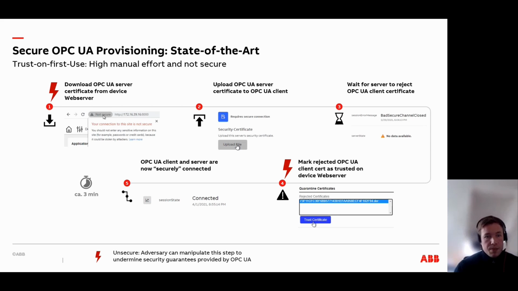And most engineers who install and configure the devices in the field are not familiar with OPC UA security. So it would probably require them even more time to do it. And the complexity is also a reason why OPC UA security is often misconfigured.